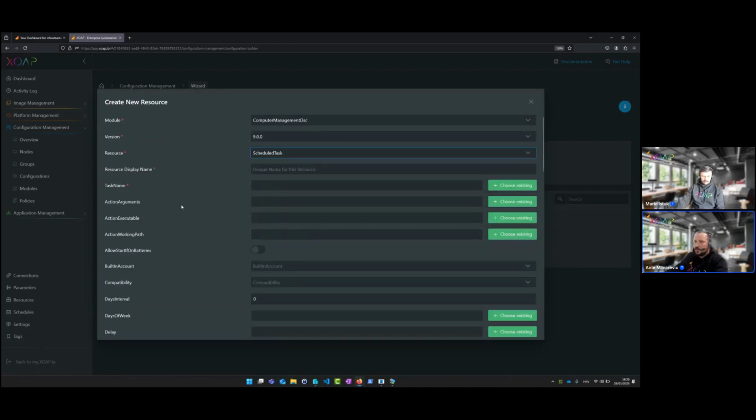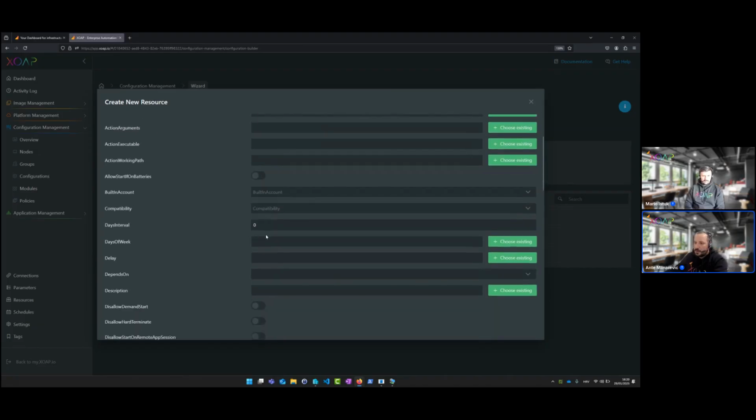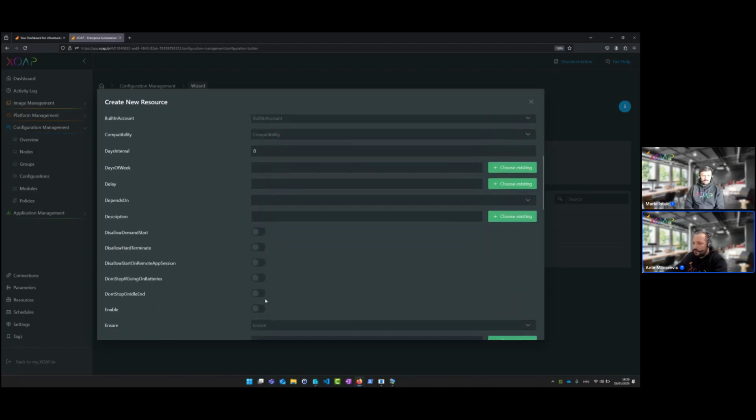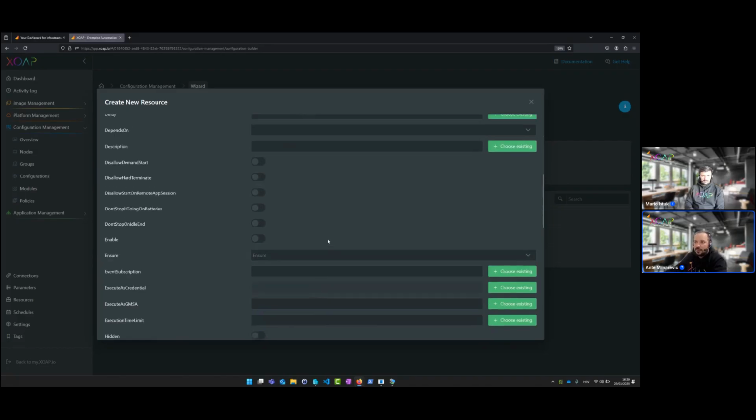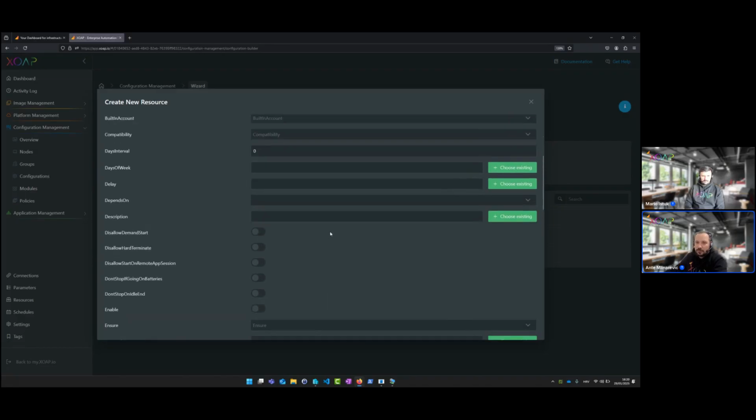schedule task. So like here, if I need to create some specific schedule task on all machines in all configurations, just by providing different details, like when they need to be run or allowing different settings, I can push and create this schedule to all machines.